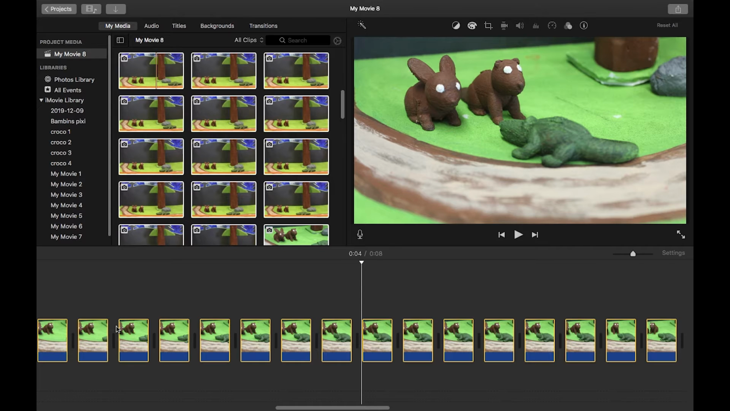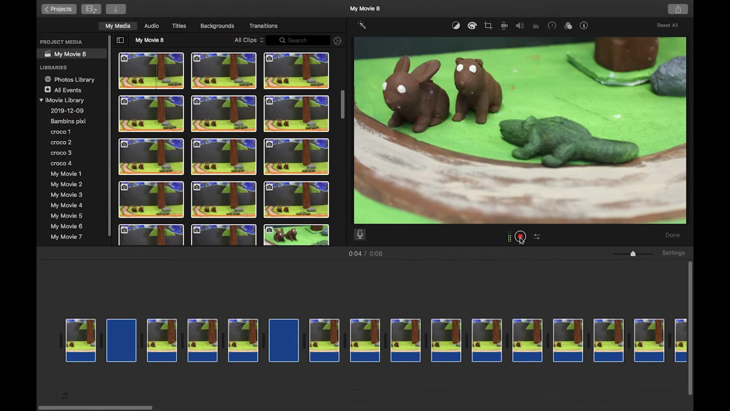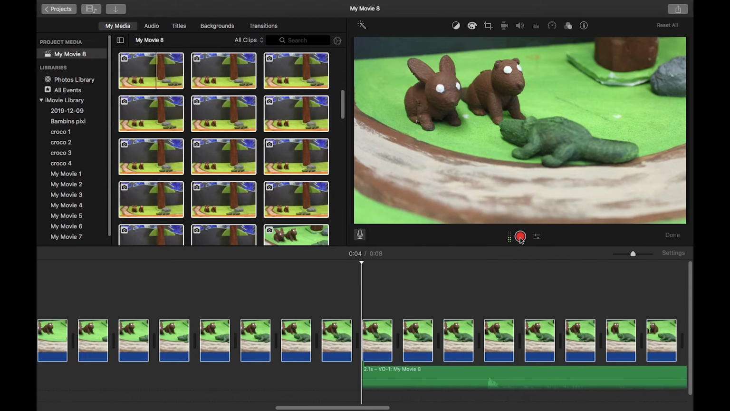Now we're going to talk about sound. First thing you might want to do is to record a voice. So in order to do that, you'll see it's very easy with iMovie. You're going to click this button right there, and we're going to press this red button. Here we go. Hello. And I'm going to press one more time to stop the recording.